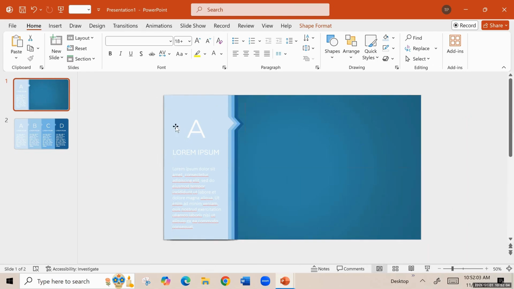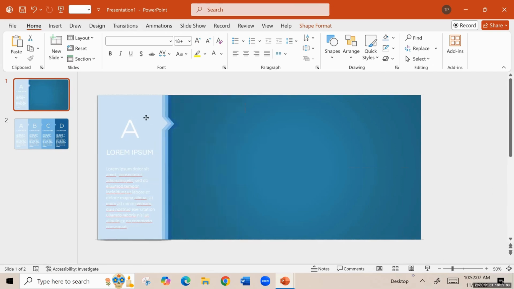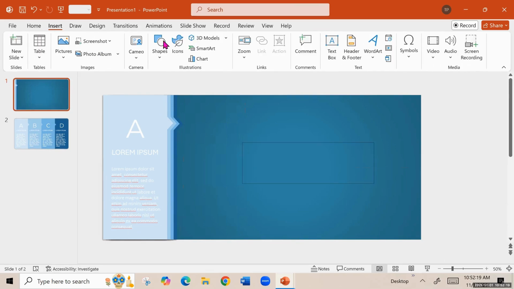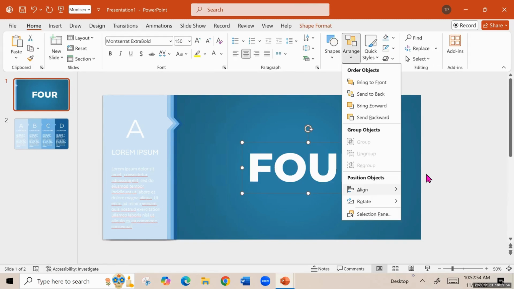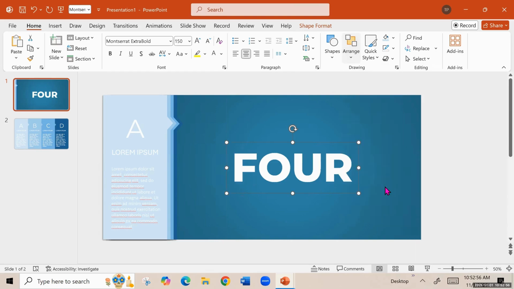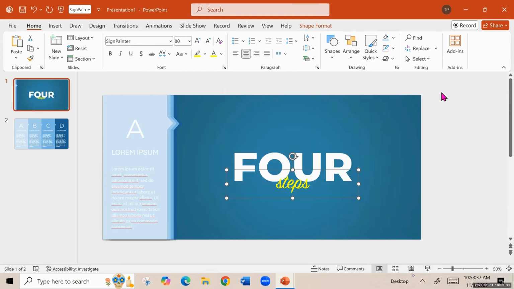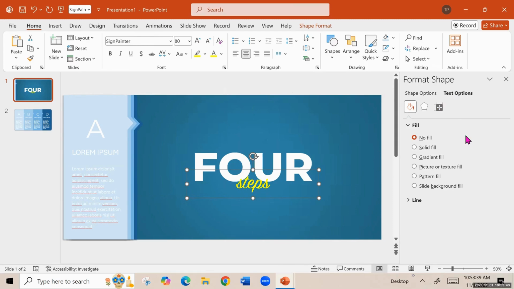Select all rectangles by pressing Ctrl and A, and move them towards the left. Insert a text box. Write your text and align it to the middle and center. Duplicate it and write your subtext. Add shadows to both texts.